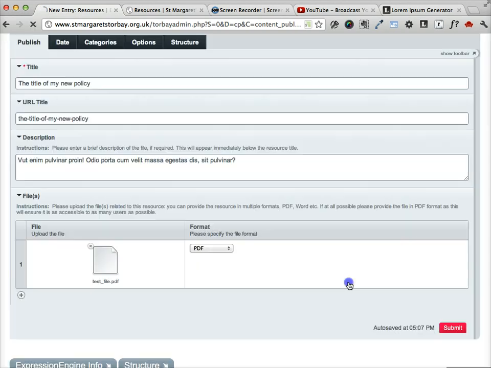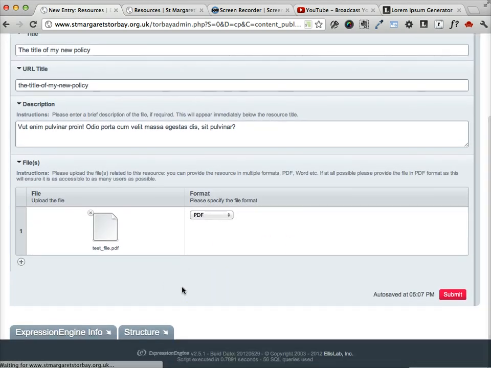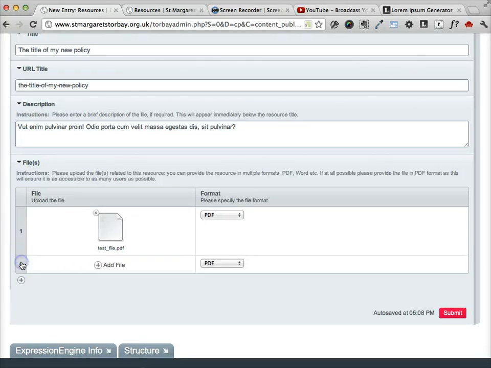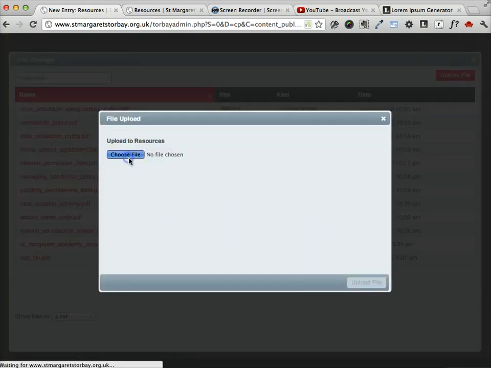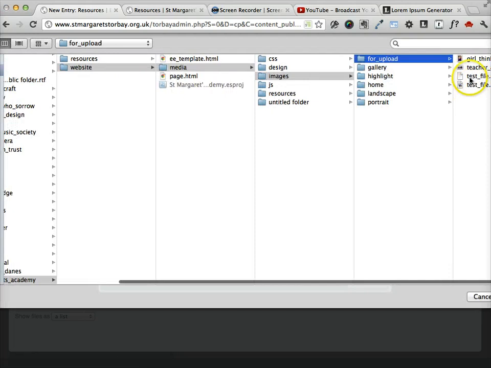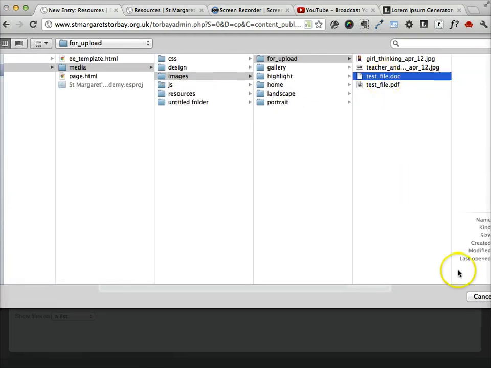Okay, that's it uploaded. Now say I want to make this file available in multiple formats. On most occasions you'll simply want to make the file available in PDF format. But say that you wanted for some reason to make it available as a Word document as well. Say you wanted to allow users to be able to edit the actual source document itself. I click on the plus button here to add another row, click Add File, and go to my computer and upload the file as a doc.